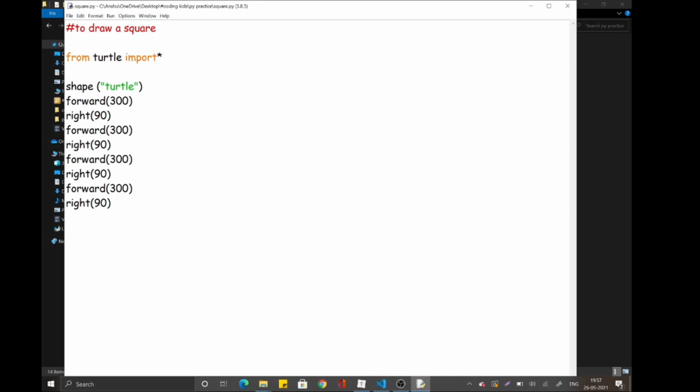Alright, so I hope you have practiced by changing these numbers. You have made 5-6 files already, and I hope you have practiced the square well. And now what other shapes can we try? We can try a rectangle, we can try a triangle, circles.